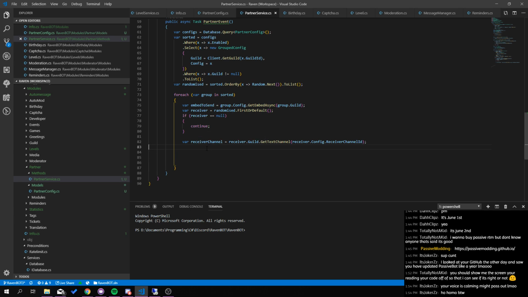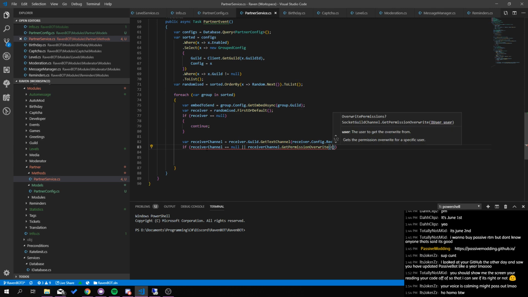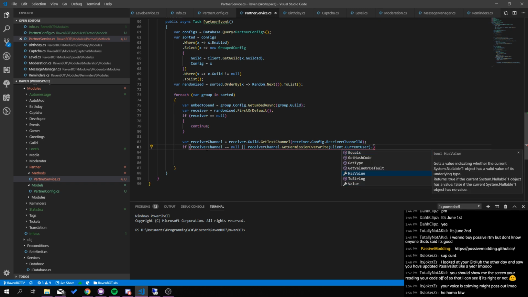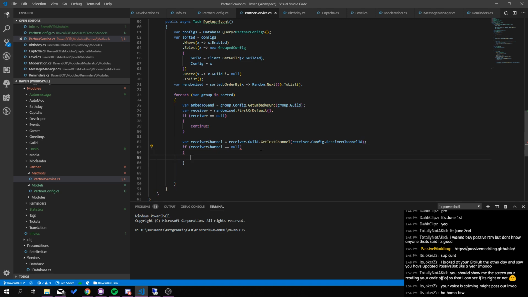What do we do with that? If receiver channel equals null, or receiver channel dot permissions, client dot value dot send messages dot, what am I doing? I really don't know. Let's just skip that for now. To do: check permissions before sending message.